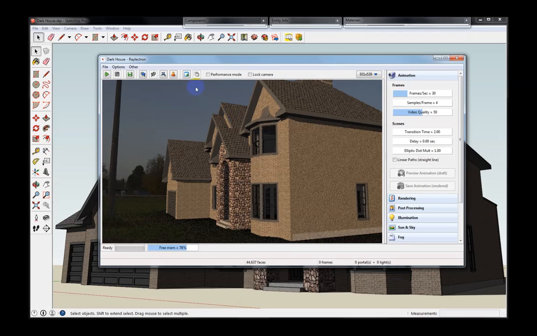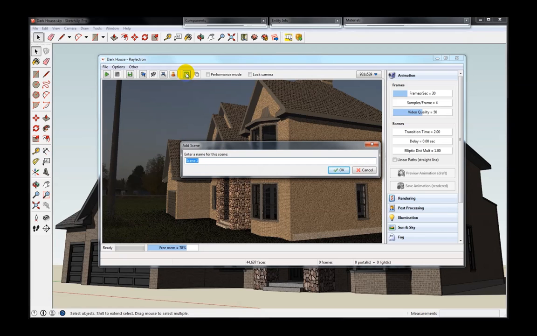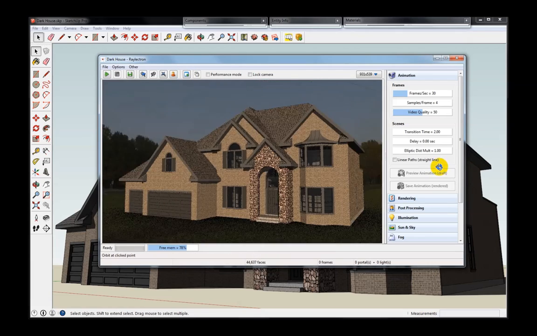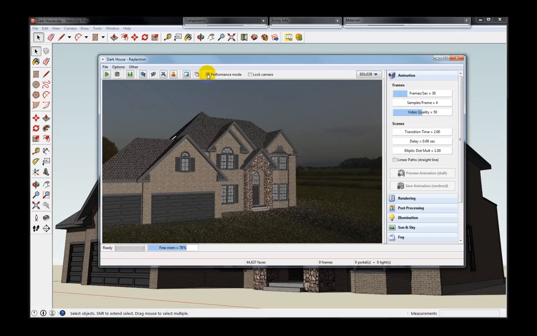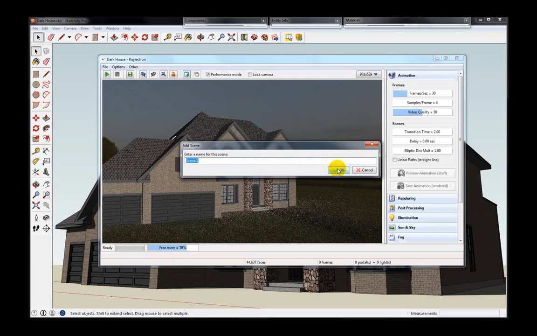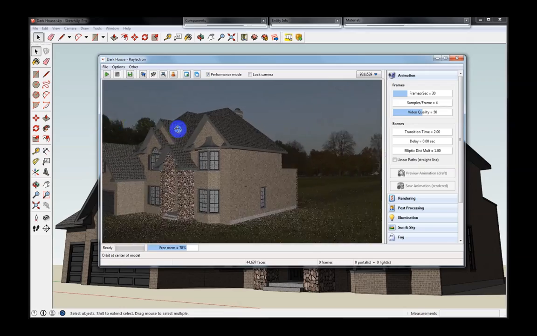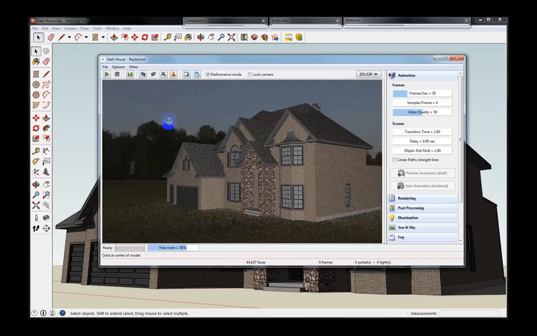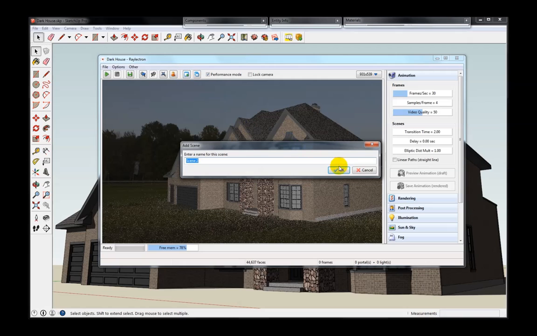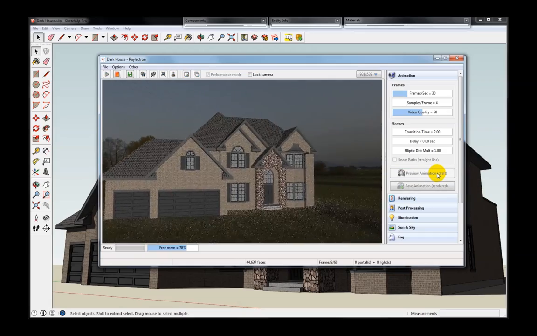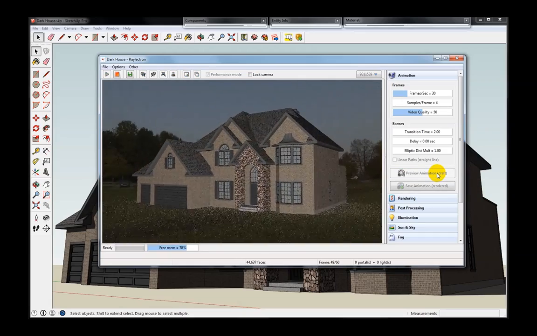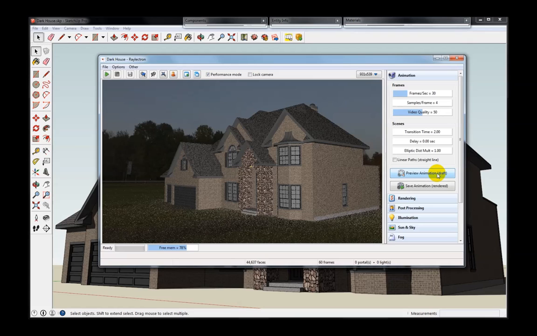Animation is it animates your scenes. Here we don't have any, but if you have a scene that shows this position, let's add a scene here, and then let's add another one like this. Okay, now we can preview the animation. It's pretty much the same thing as the SketchUp scenes. SketchUp scenes actually will be loaded in here if you have some and you export it.